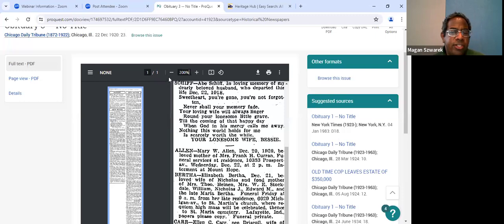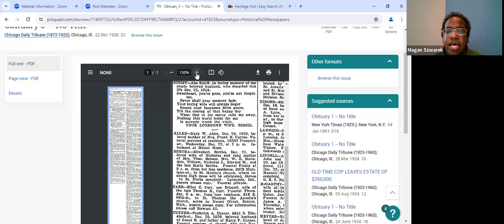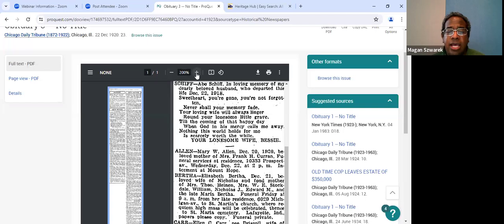A couple of other things to look at here. We have these triple lines. This is usually for if you look something up and there's more than one page, which we will see later in the presentation. Since we're just looking at obituaries right now, they usually fit that onto one page. We don't have to worry about that. I usually just click on the percentage and type in the percentage, but you can also use the plus and minus symbols to do that as well.